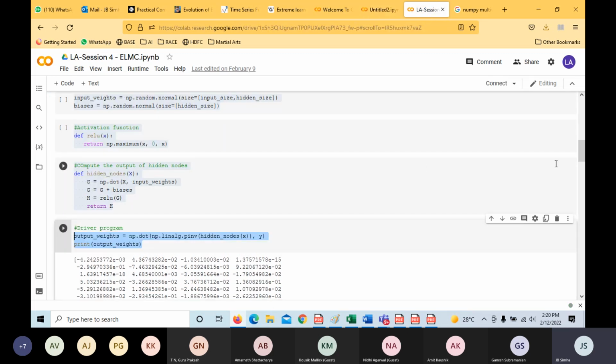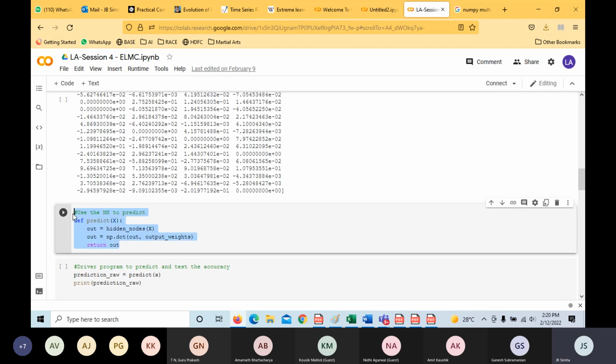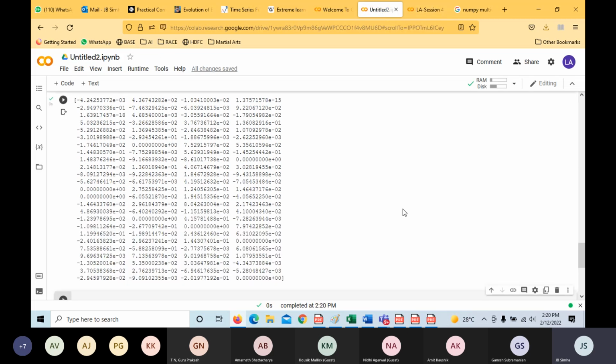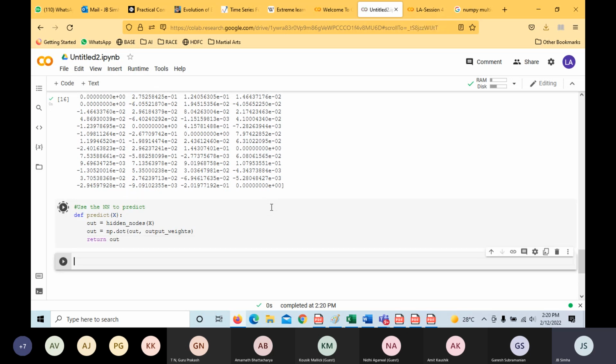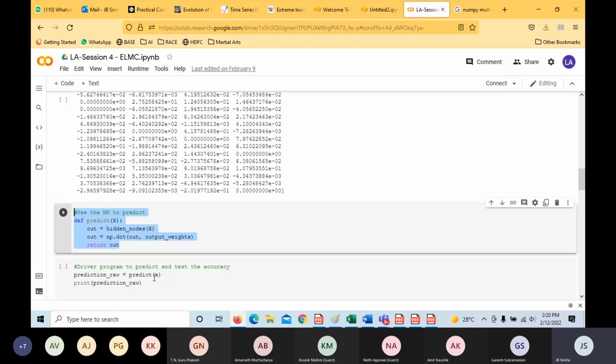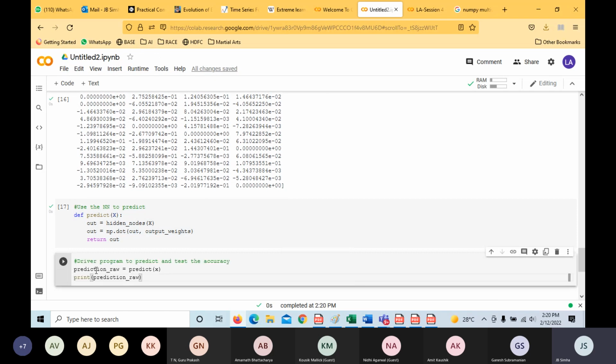Now I would like to create a prediction function. How can I use the neural network to predict? It is nothing but the output weights times H. I have to compute that and I will put that. So let us go ahead with this. I will pass X and build the prediction, and I will print the predictions.